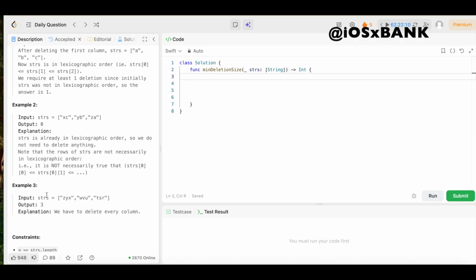Now let's take a look at example 3. In example 3, our input strs equals an array of strings zyx, wvu, tsr, right? The output is 3. An explanation says we have to delete every column. So let's go ahead and bring this over here so we could go through it. Boom. So we have this, boom, then we have this, boom.